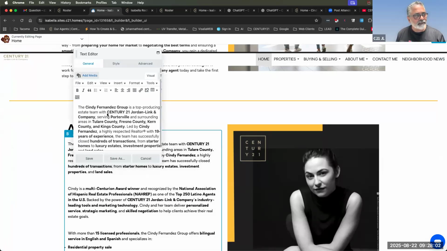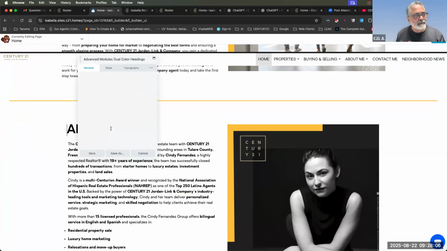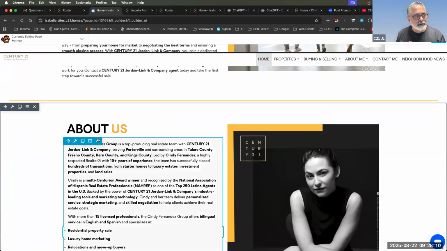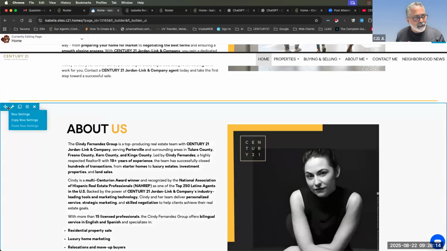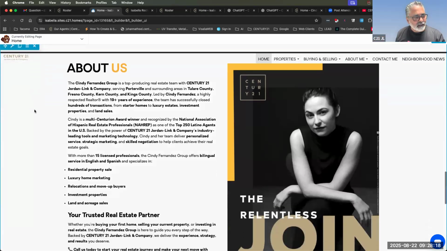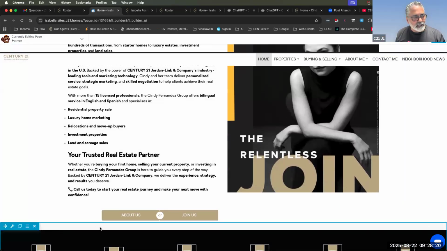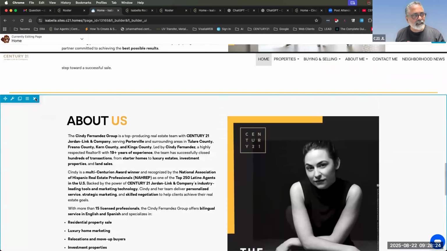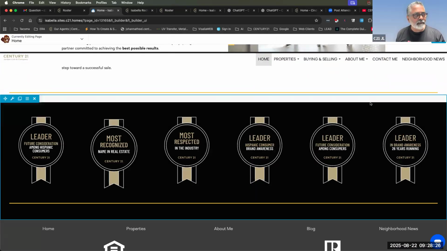If I click this box, it says text. If I click the top one, that's an advanced dual color heading, because I told it I want black and then I want gold. So that's it. But this is that entire section from there to here. This is all part of one row. I just hit X, hit OK.